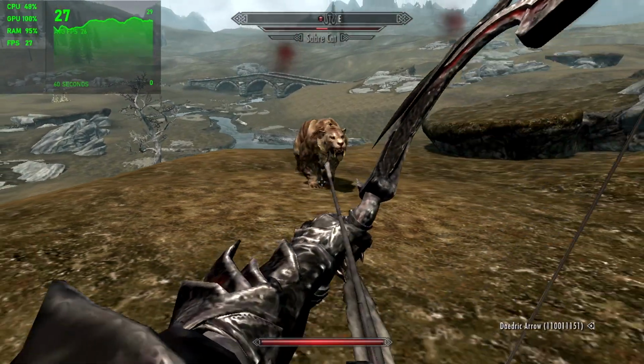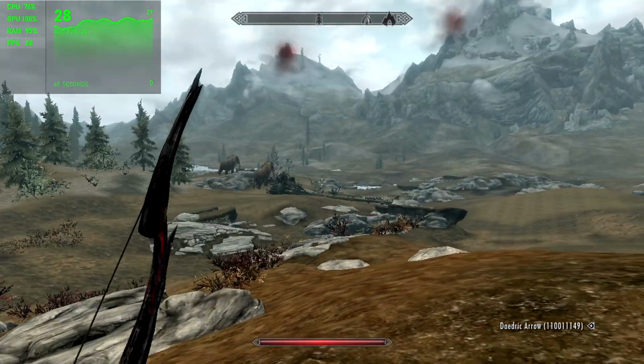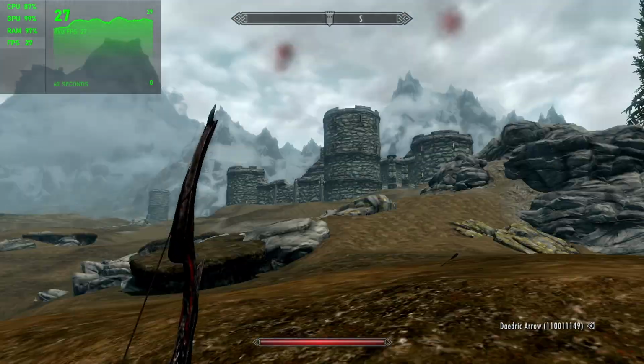Next up, we have one of my favorite games, the original Skyrim. I was really hoping that we could get 30 FPS out of this. We're at 720p, low settings, and I got an average of 27.